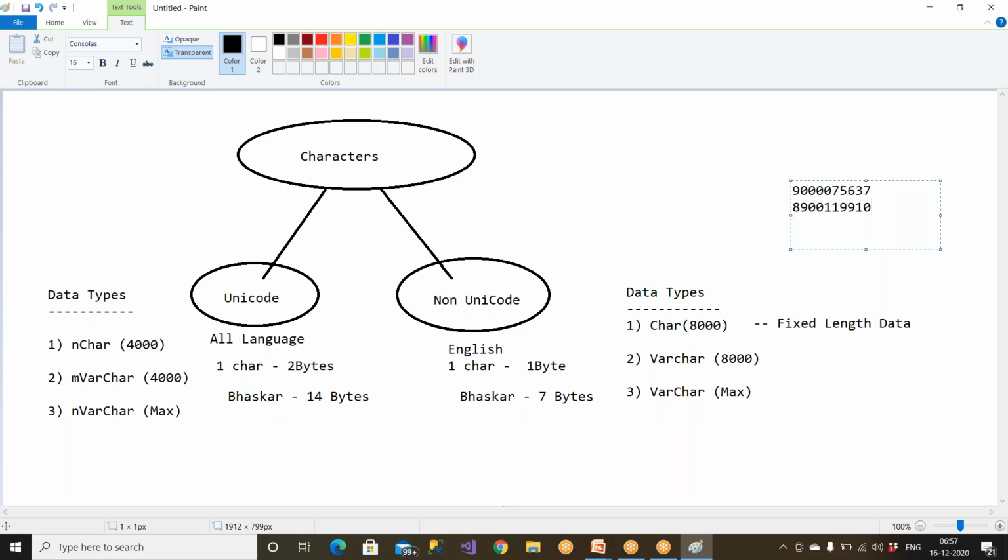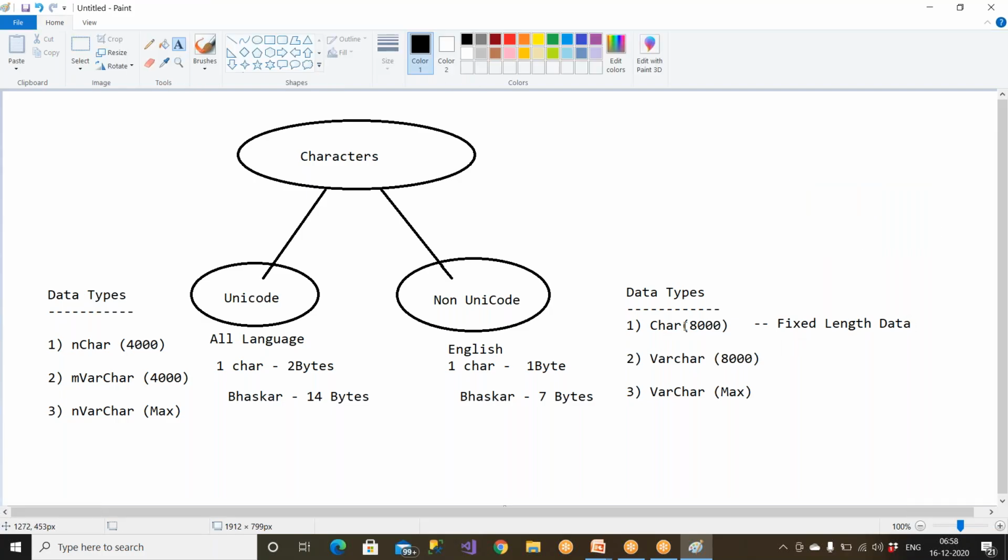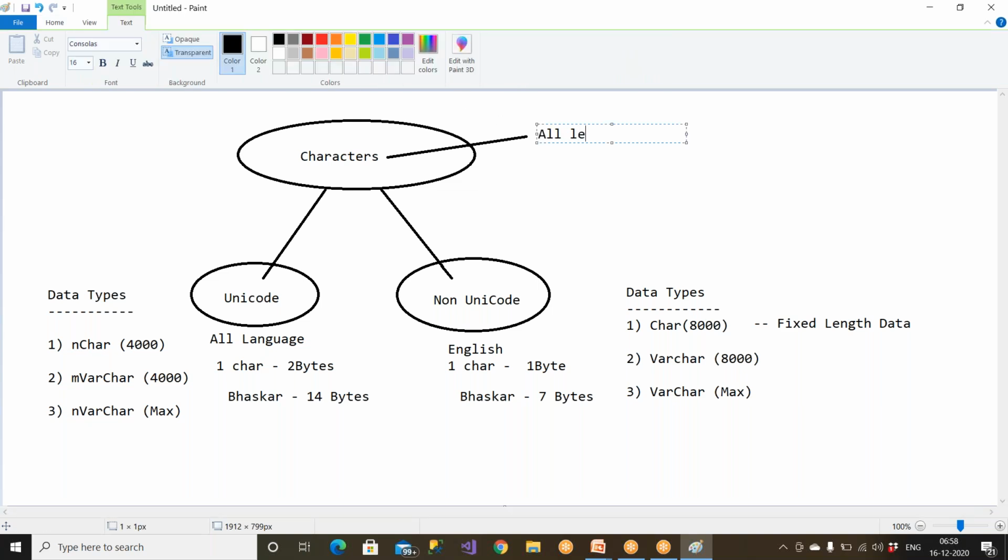Clear? If the length is not changing, then you can use either char or nchar. If the length is fixed, we can go in for character data. Clear? Many people, understand what characters means? You need to understand this point as well. Character means all letters, plus special characters.